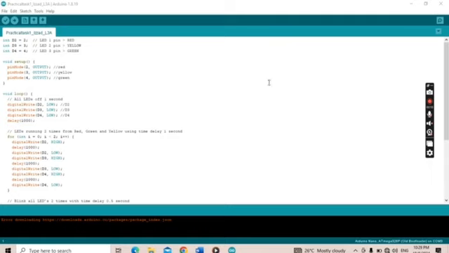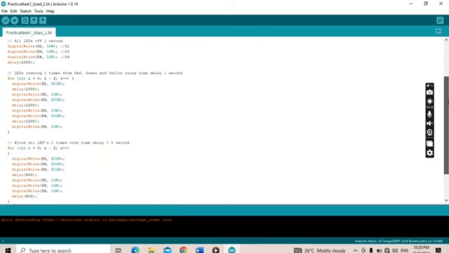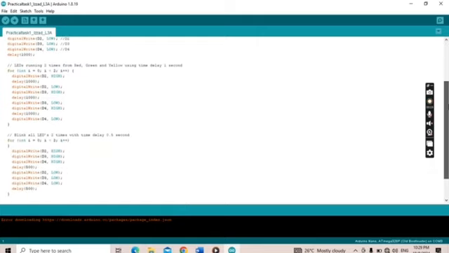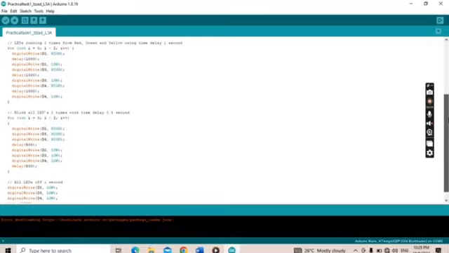In the void loop, for the first condition, we set all of the LEDs to turn off for 1 second. Then for the second condition, we set the LEDs running 2 times from red, yellow and green using time delay 1 second using for loop.